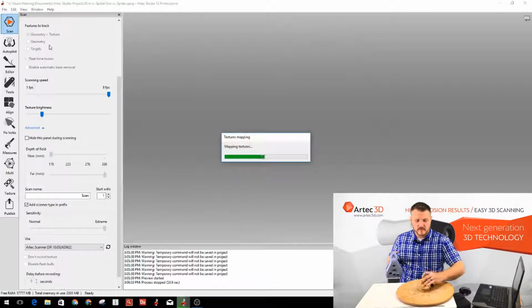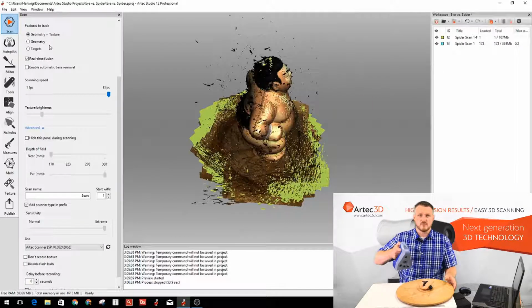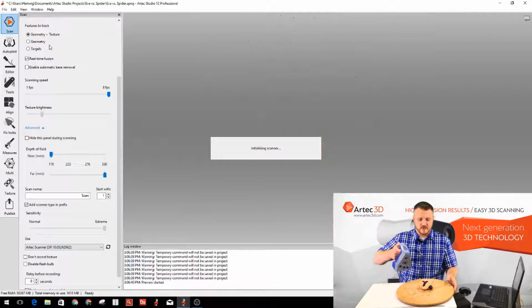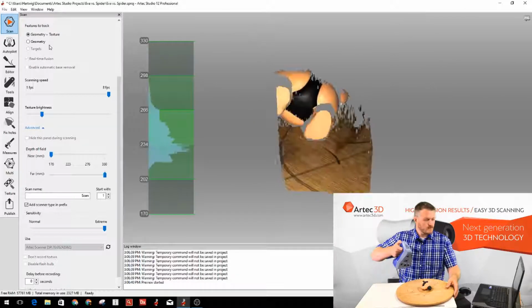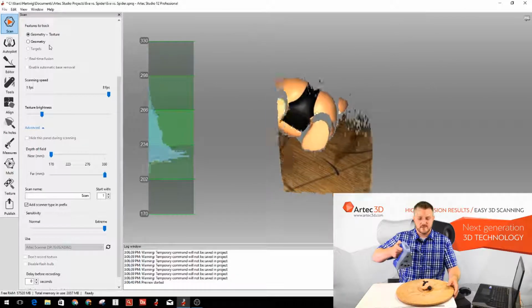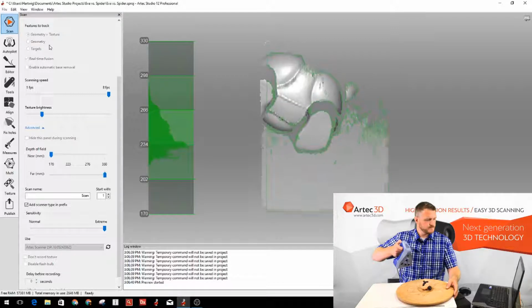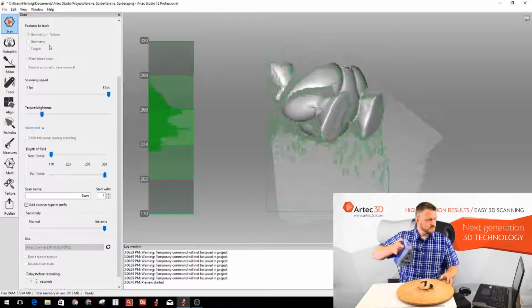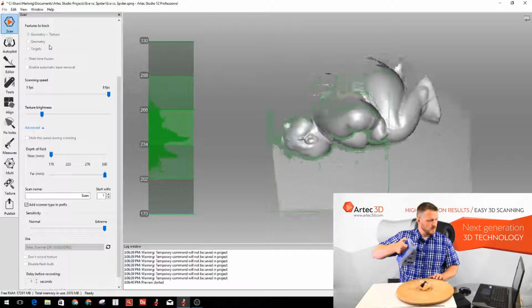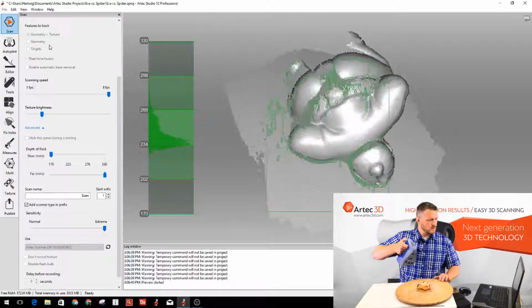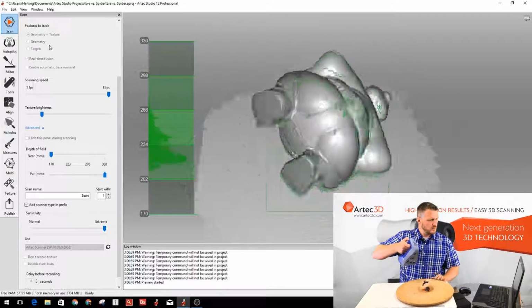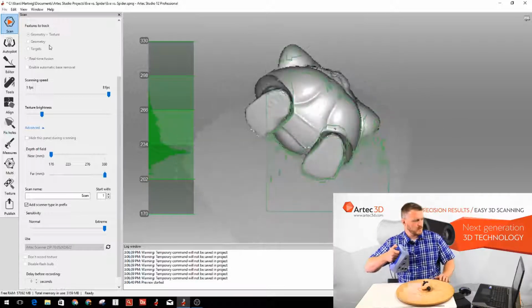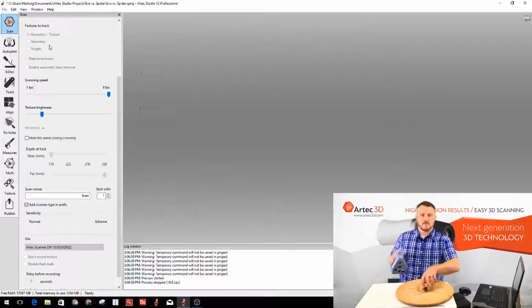All right, now we're going to flip him over and get the bottom. Sometimes with this guy we'll get two, sometimes three scans, but usually two is enough. Because scanning is so fast, we'll usually just grab a third to be safe. Quick one there. All right, flip him over.